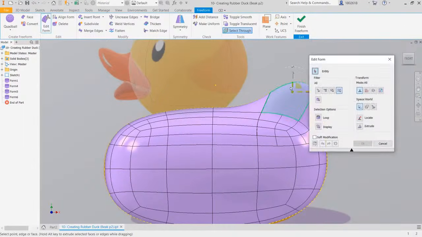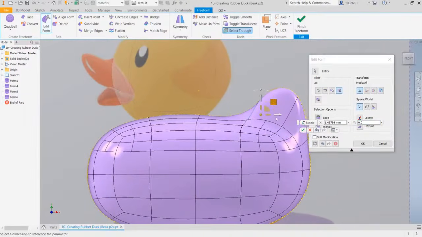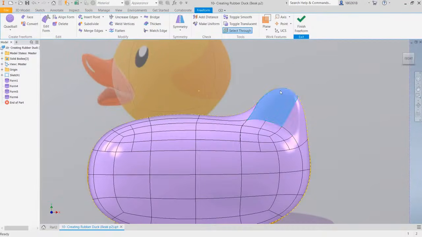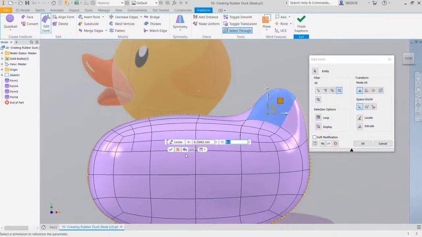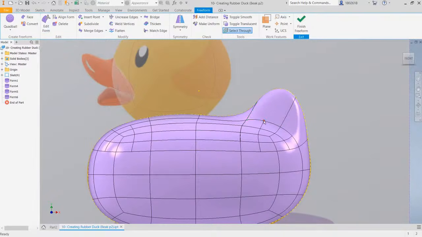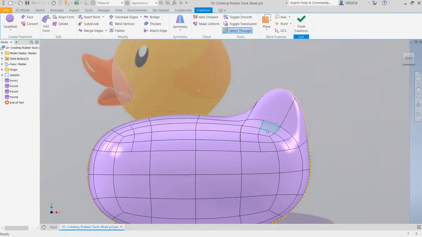Right click, click the edit form, select this edge, use the translation manipulator to fit our freeform into the figure, drag it to the left, use the translation manipulator again, then press enter. Right click, click the edit form, use the translation manipulator on this face, then press enter. And for this point, click the edit form, then drag it down, then press enter.